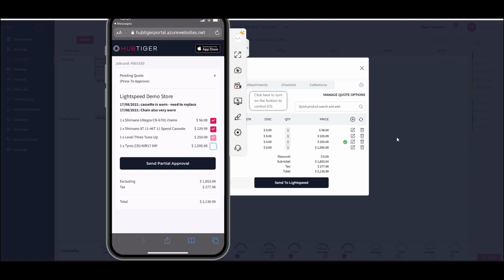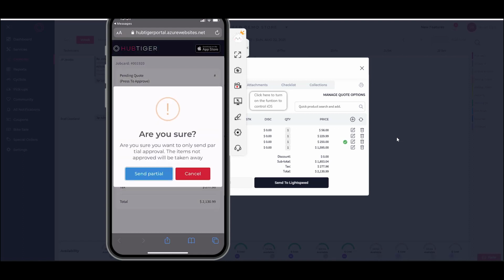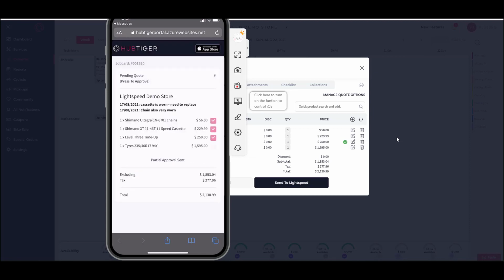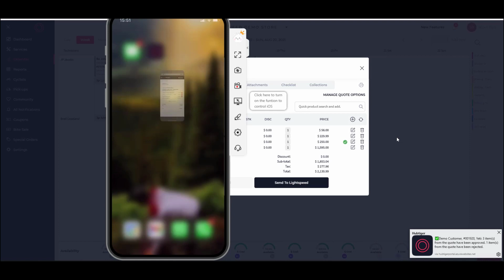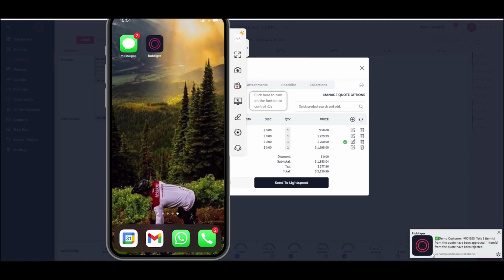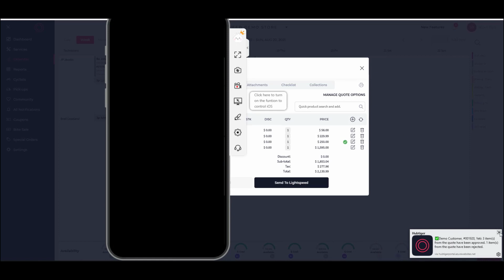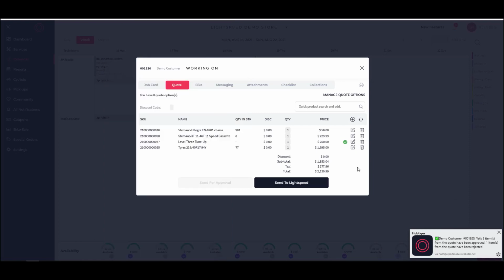So as a customer, let's deselect the tires. I think those are really expensive, and I think they're actually car tires. And now I can send partial approval. It says, are you sure? Yes. Success. Straight away at the bottom right, the mechanic has received a notification saying 3 items have been approved.